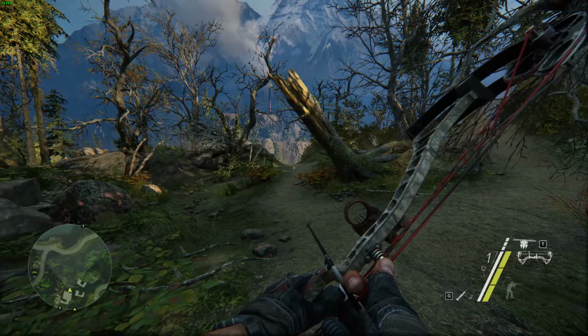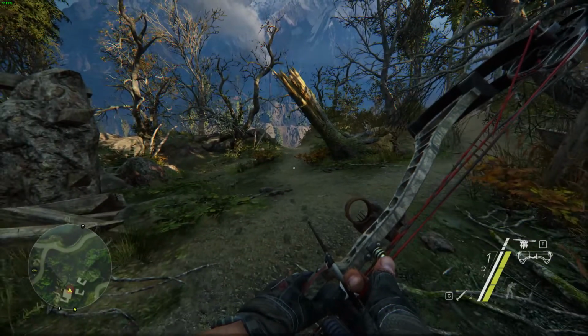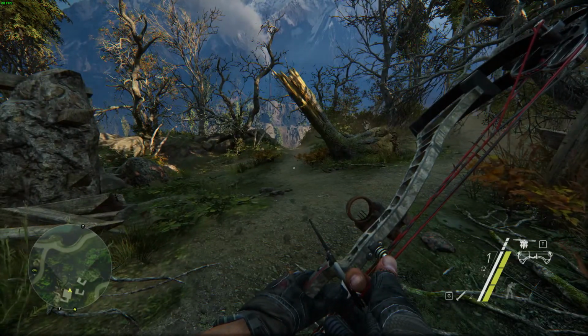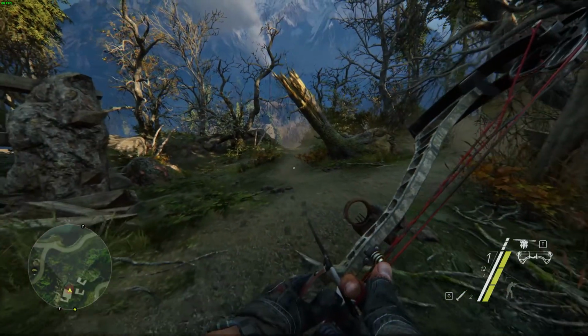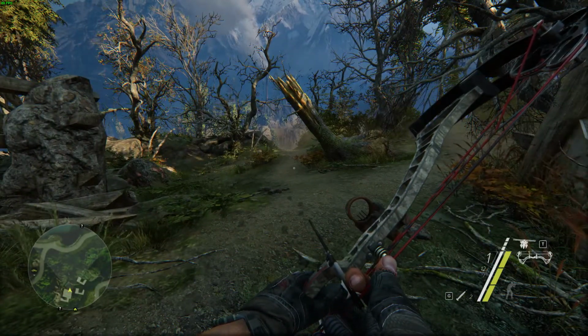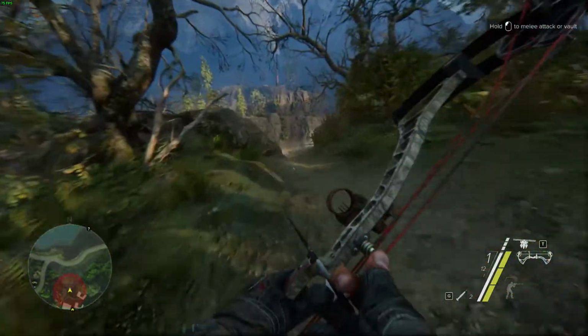Here's how you increase your movement speed in Sniper Ghost Warrior 3 on PC. Normally it's something called 1.7, so this is only sprint speed that I'm talking about. It's on 1.7. I increased that to 3.9, I believe, just for demonstrational purposes. So this is how fast I run now.